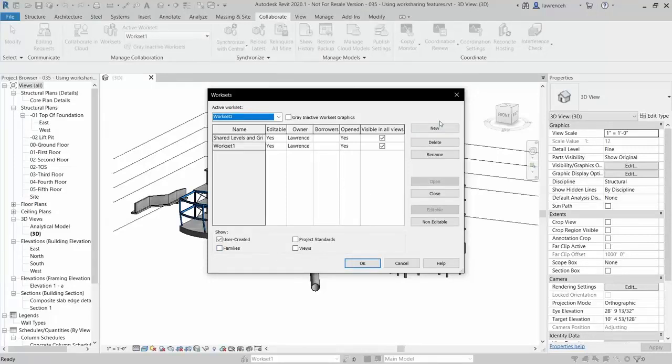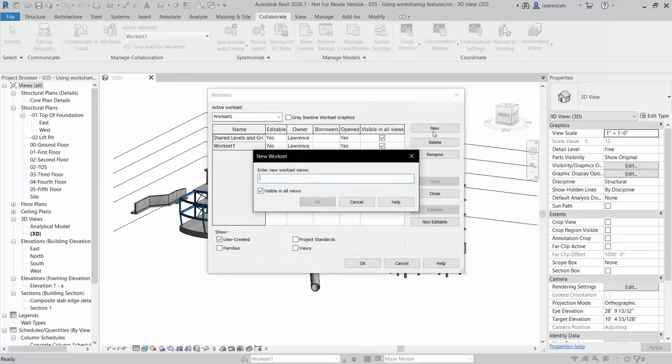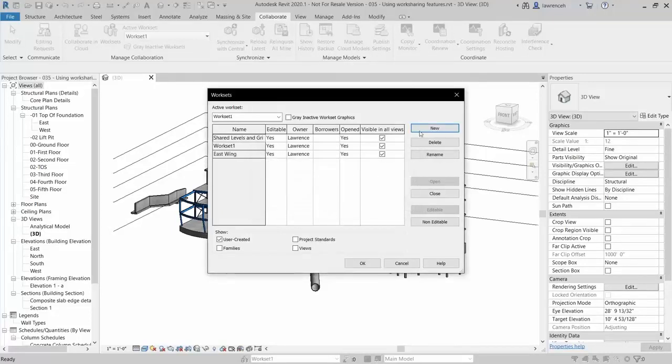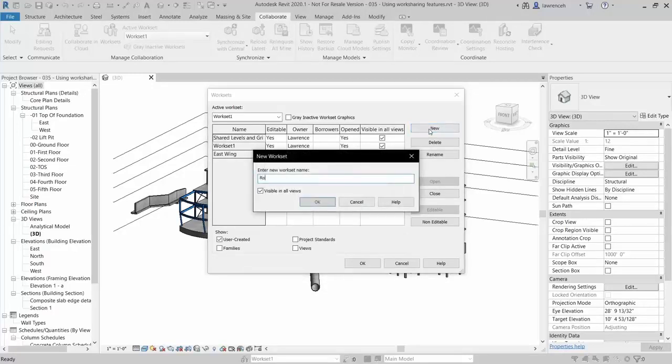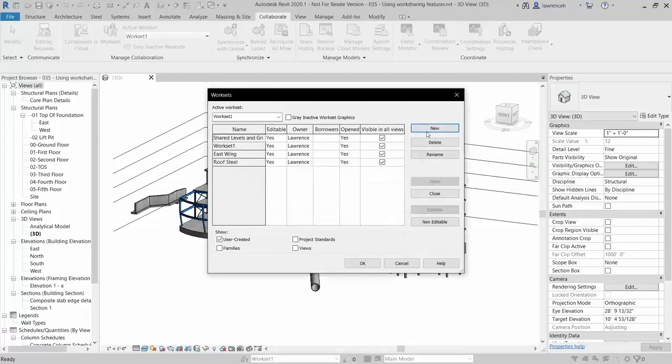Go ahead and select new. Here we can name our work set. So we'll start here by creating a work set for the east wing. And then select OK. We'll create another work set for the roofing steel. And another one for the west wing.